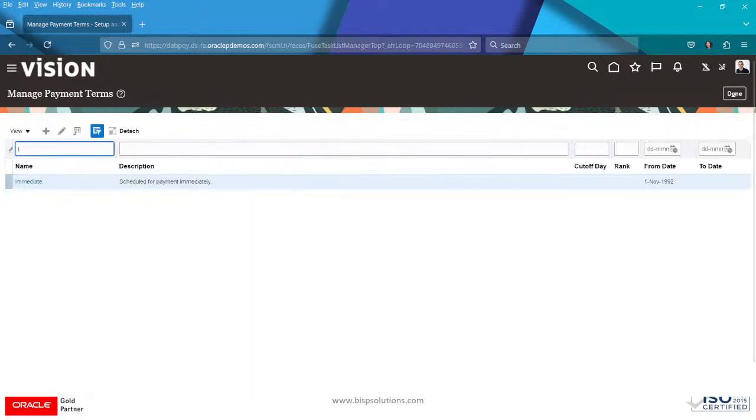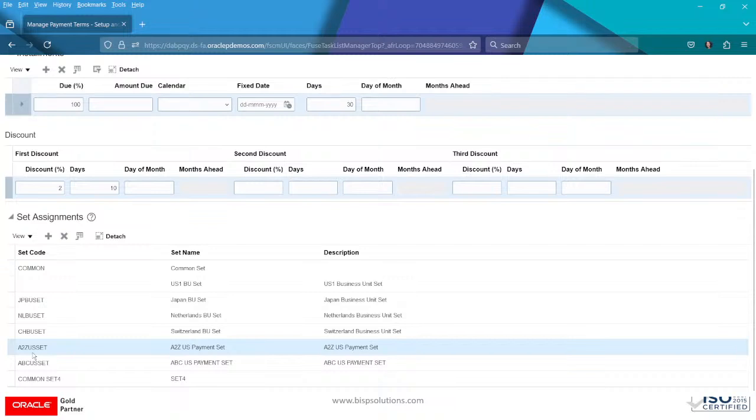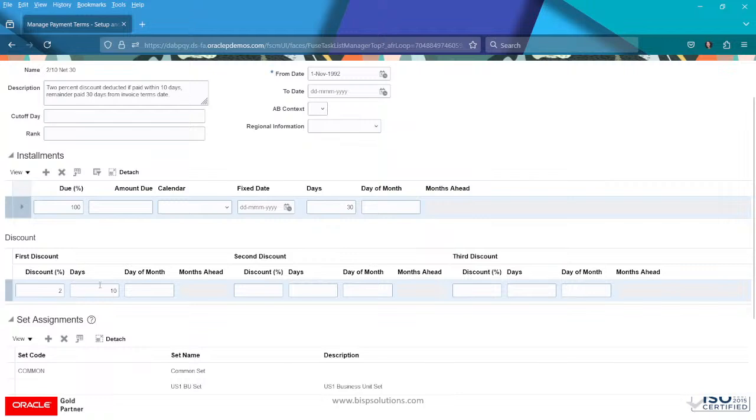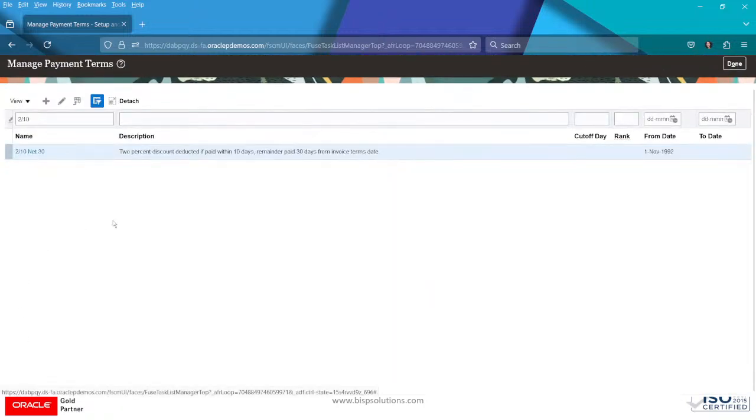In the case of 210 net 30, I assign this particular A to Z US set. In 210 net 30, 100% payment should be received within 30 days, and a 2% discount will be allowed if it is paid within 10 days, right? You can provide the discount up to three levels, that is first discount, second discount, and third discount. So that is a 2% discount if paid within 10 days. Save and close, assigning my reference data set here.